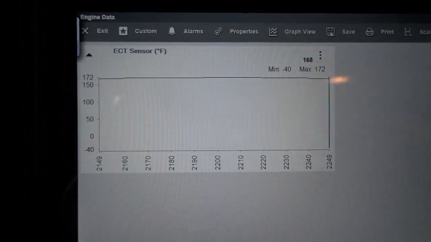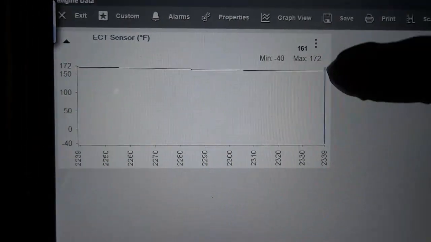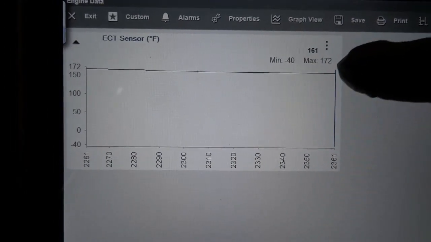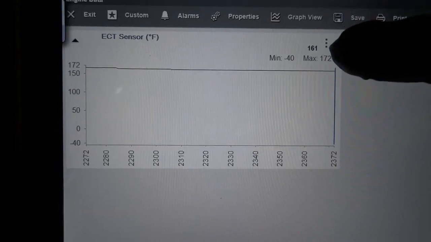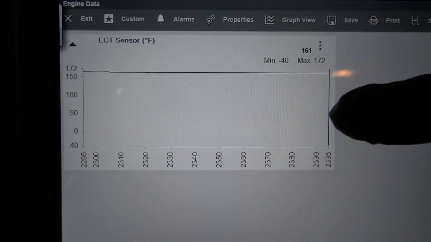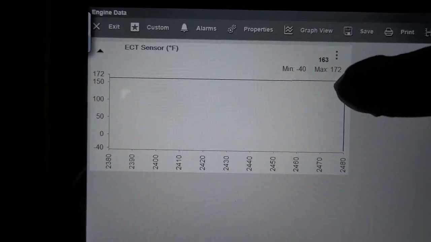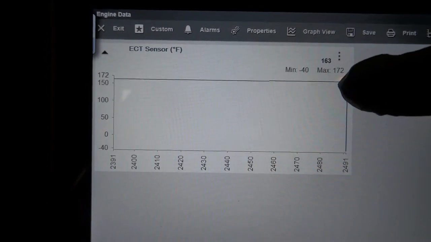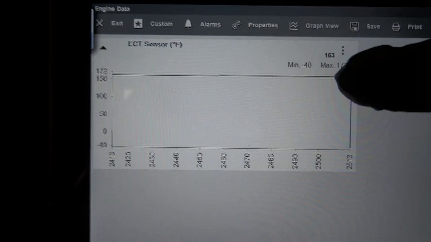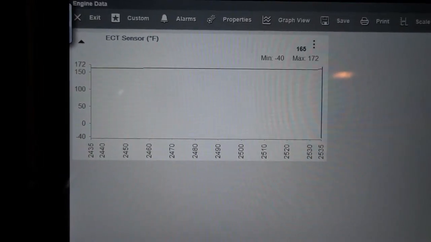So right there. I don't know if you saw that. The temperature went all the way to 172 degrees Fahrenheit. And after it got there, now our temperature is starting to drop, okay? So the temperature drops after the thermostat opens. So our thermostat is opening at 172 degrees Fahrenheit, which is not normal, okay? This is a problem right over here. So this vehicle is going to need a thermostat, okay?